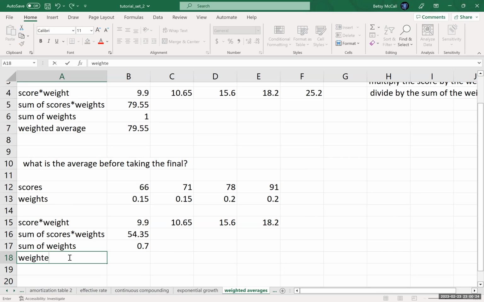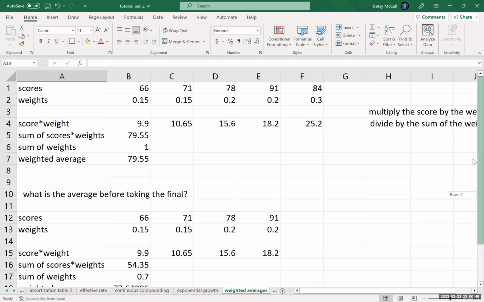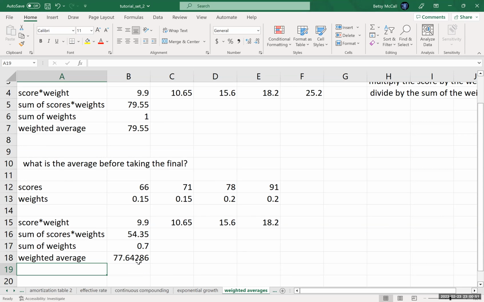And so the weighted average before taking the final is this number divided by the B17 number, which I can't see. And I get 77.6. So my final exam score in this case, it helped my average go up a little because it was slightly higher than my average prior to taking the final. So again, this is a procedure that we can use for calculating the weighted average.